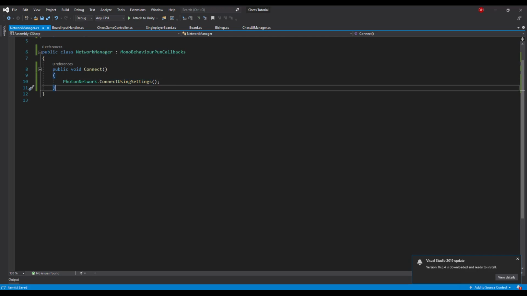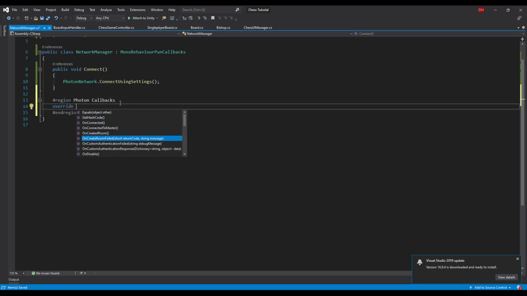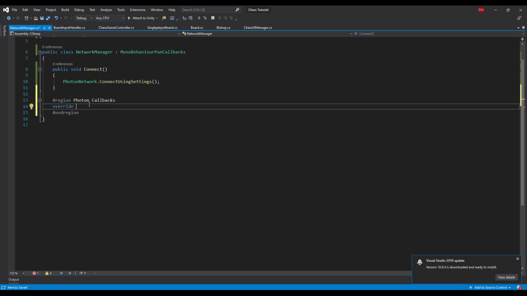Now let's take a look at those callbacks that were mentioned before. I'll make a separate region for them. When we type override, we will see all methods that are going to be called by Photon whenever some event happens, like player connected to a server, player entered a room, etc.